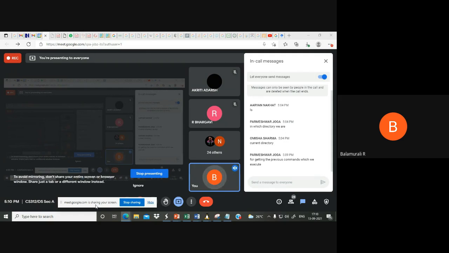Yeah, for getting the previous commands which we execute. Okay, but we are not implementing anything for executing the previous commands. For the history command, yes, Orion, that's correct. Because one of the commands which we want to implement is the history command. So how will you implement the history command?